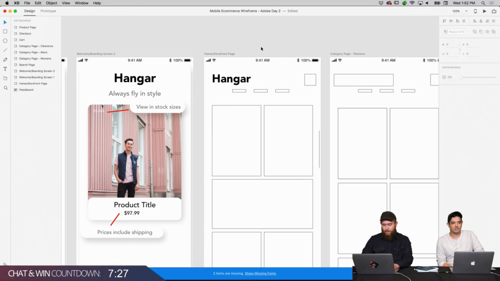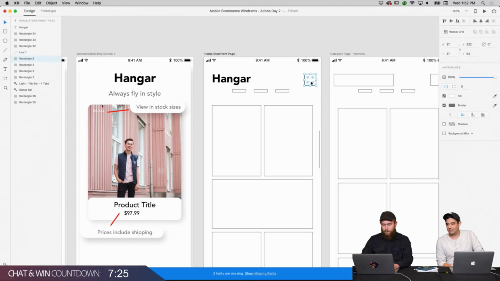Barcelona. Nice. Washington, D.C. Very nice. Warsaw.